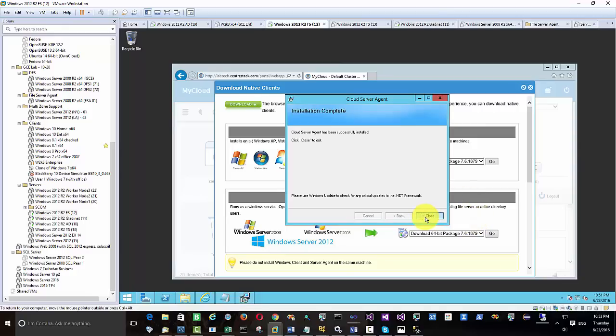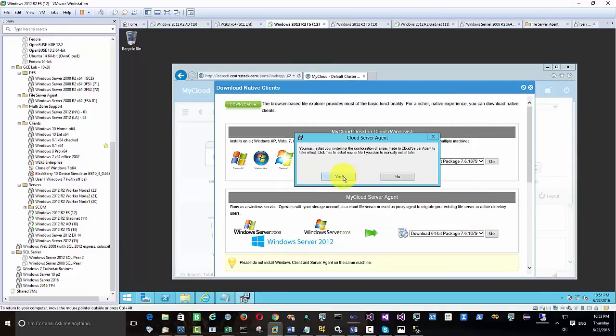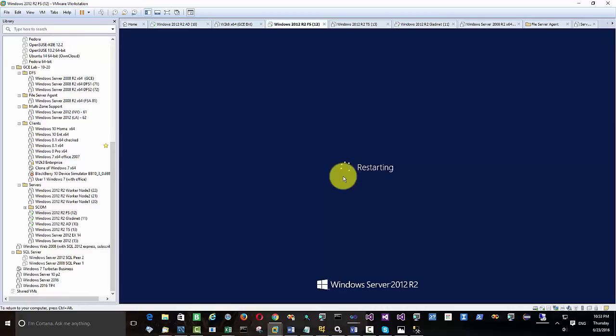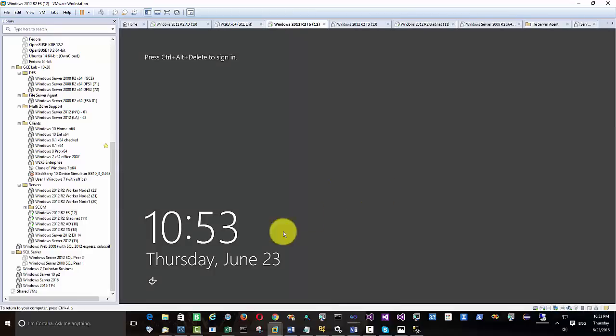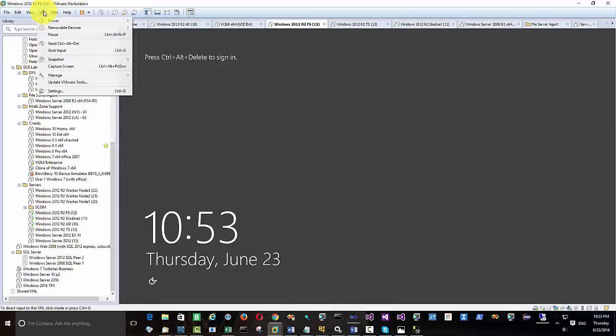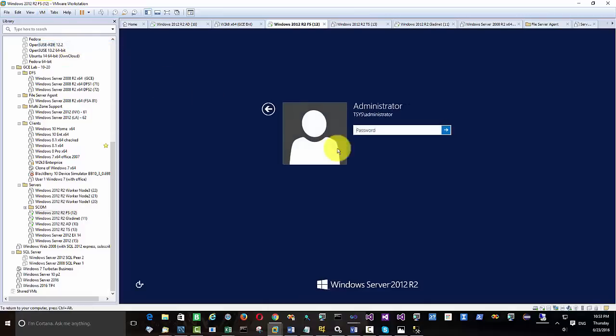So let's see. It's done, and then a reboot is pending. So just go ahead and restart the server here. And after restart, we will be logging back in as the same user who installed the server agent. So now let's log in.